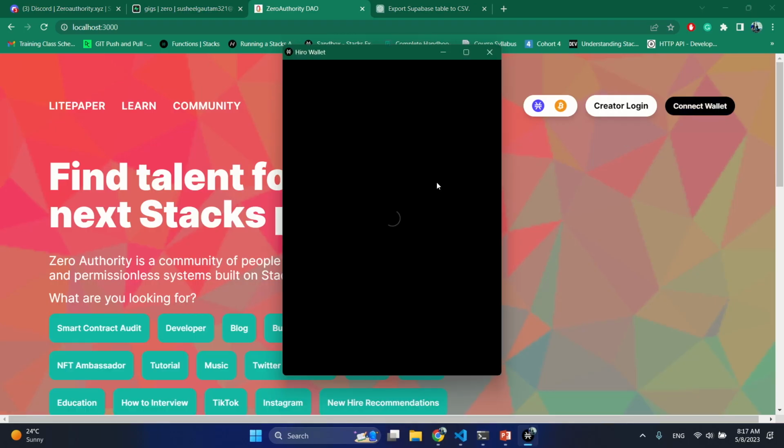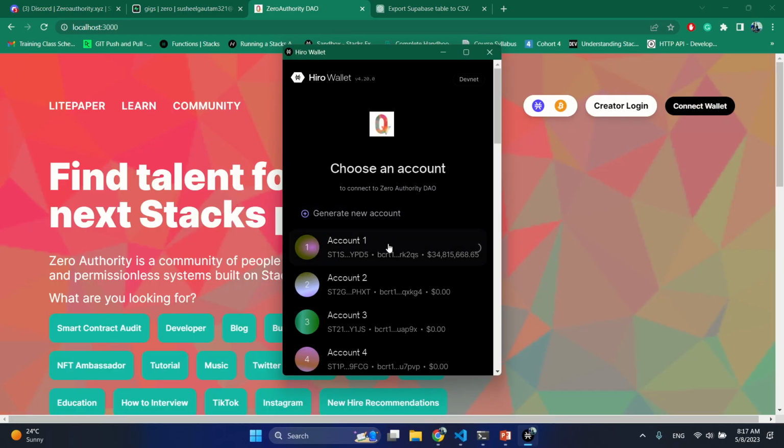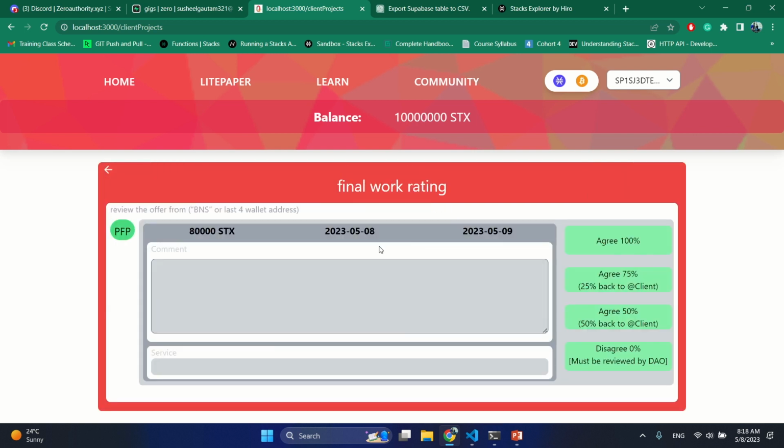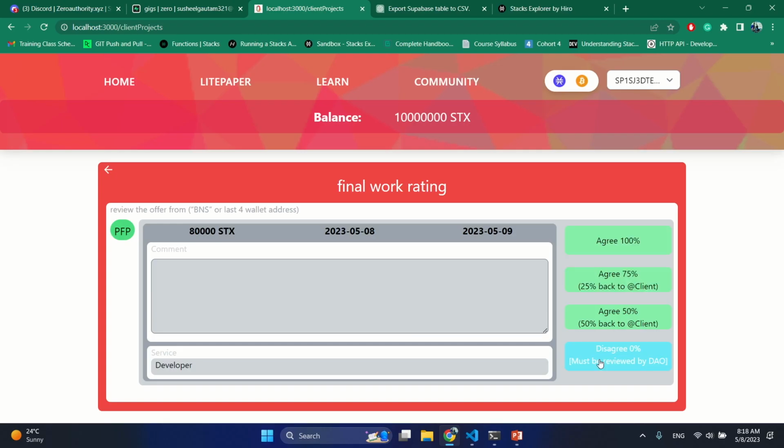Make it connect with the wallet address of the client. Displaying as accepted, and now the client can also accept just before the expiration date. So indeed, they can now agree or disagree, and if they have any comment, and if they want to send it to the dispute, then they can write their comment, and it will be saved to our dispute table.